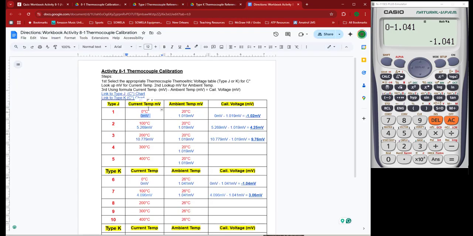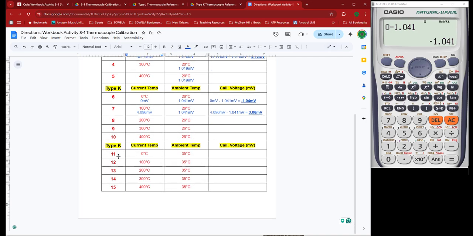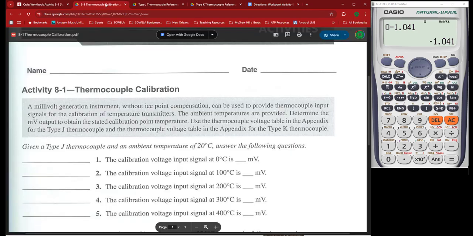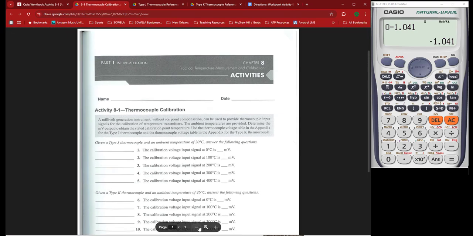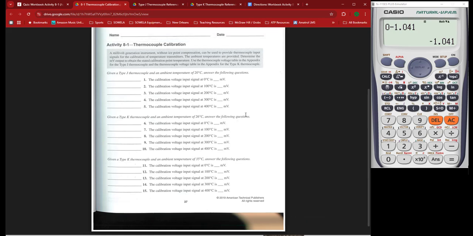Alright, so I have here a column for current temp and a column for ambient temp. So the ambient temp for every problem 1 through 5 is 20 degrees Celsius. For 6 through 10, it's 26 degrees Celsius. For 11 through 15, it's 35 degrees Celsius. You can see that here. Type J, they give you 20 degrees Celsius. Then for the next 6 through 10, they give you 26 degrees. And then for 11 through 15, they give you 35 degrees.